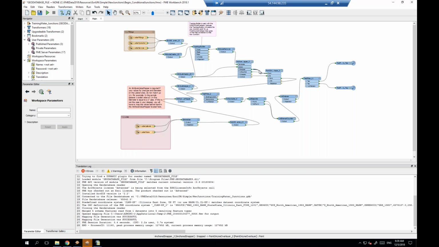We then send from the anchored snapper, from the snapped and untouched, because it will report as untouched if it was already on the line and did not require any snapping. We will send both of those into the point port of the point online overlayer. We then again send the lines pre-topology builder into the point online overlayer.